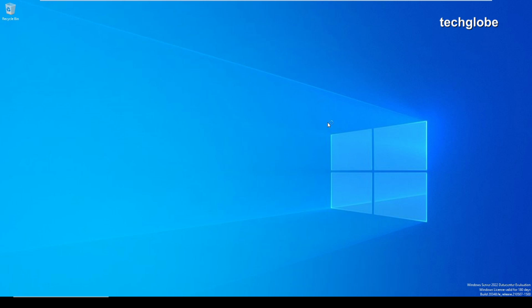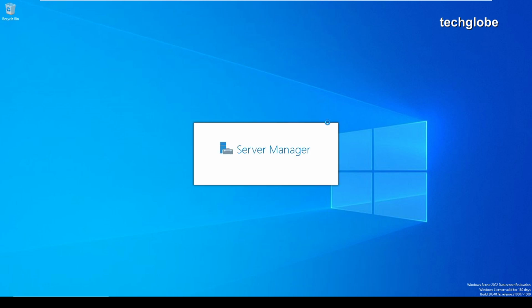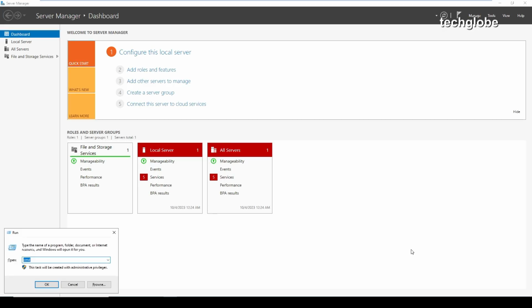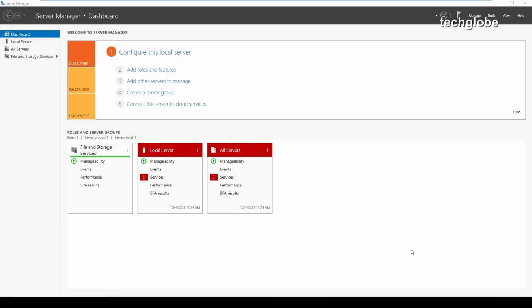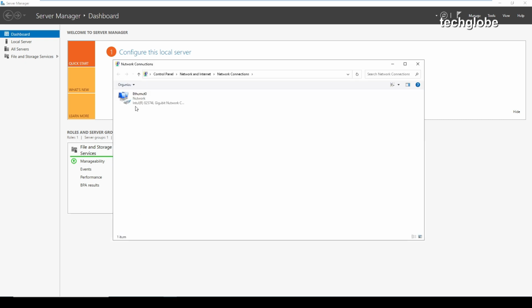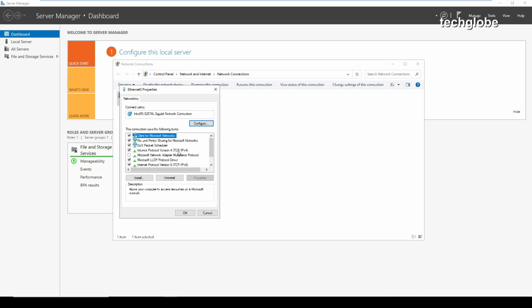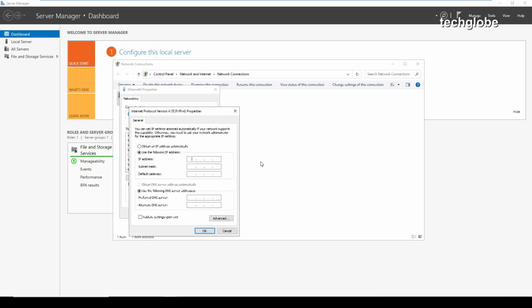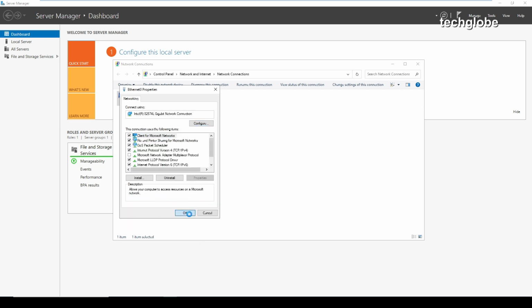And I'm going to assign the IP address of the Windows Server machine. Open the run command and type ncpa.cpl, right click, select properties, and assign the IP address 192.168.60.191. The default gateway I'm not setting up. This is enough. Click OK and click OK.